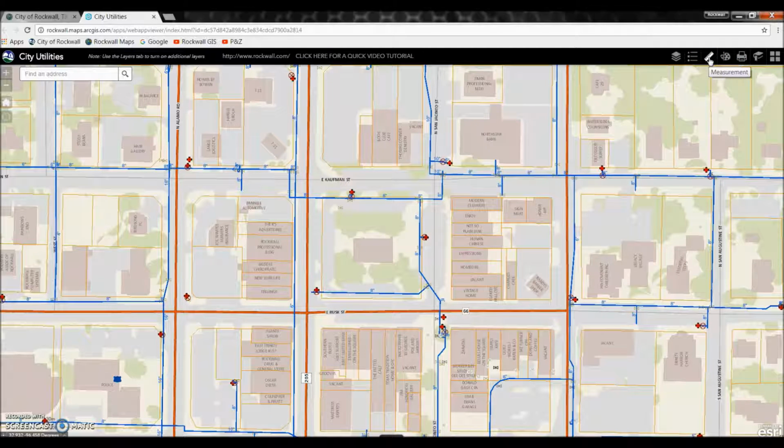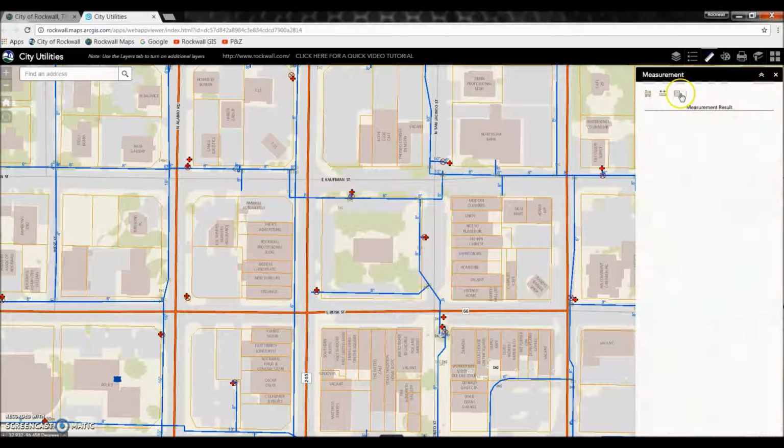The next icon is our measurement tool. We can use this to measure area. For instance, if you wanted to measure the area of a parcel, and it shows you the acreage. You can also measure the length. For instance, if we wanted to know the length of this particular line.